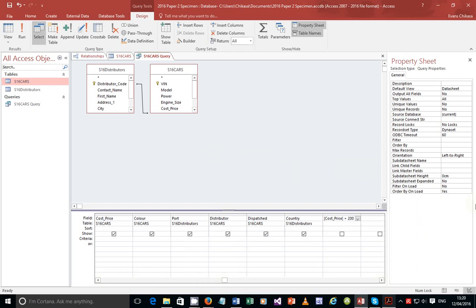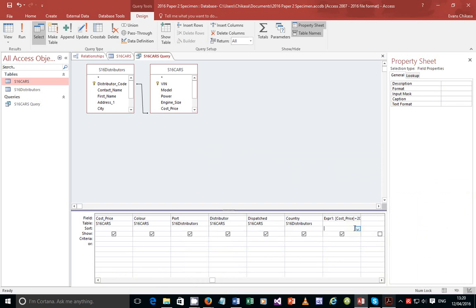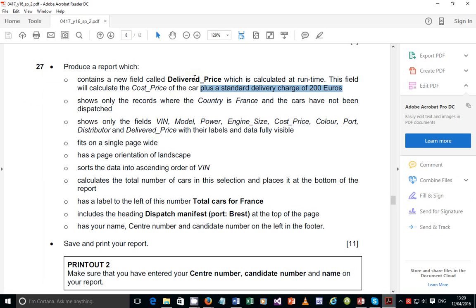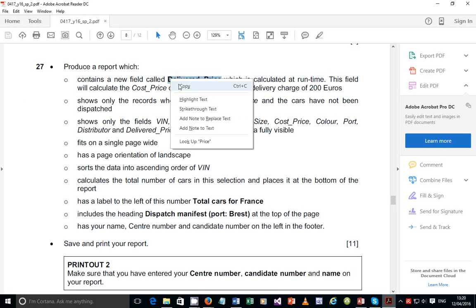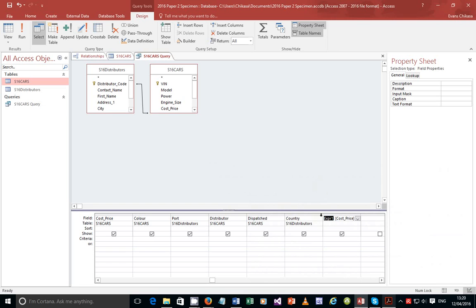Okay, now just click anywhere there. Now the first part here, which says expression 1, is the name of that calculated field, and in this case that name is supposed to be delivered price. So let me just copy this one. Okay, supposed to be delivered price, and then come back here and paste it there. Okay, so that's the delivered price.